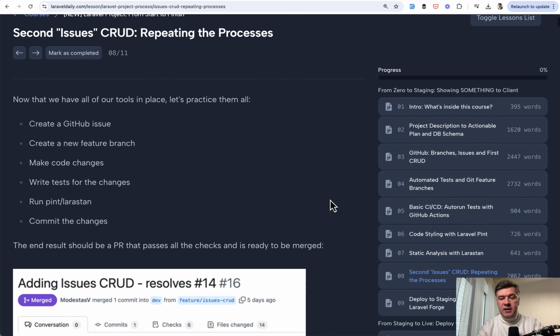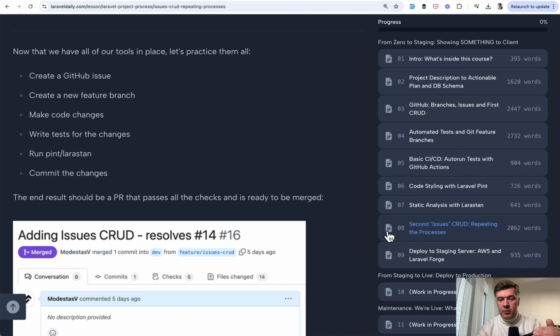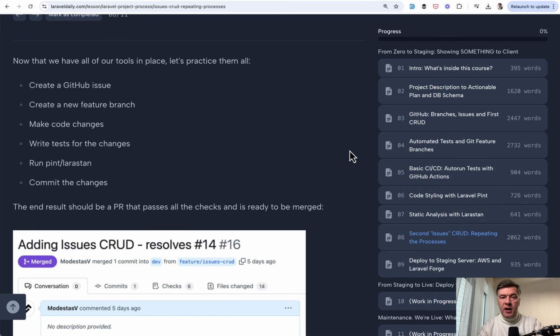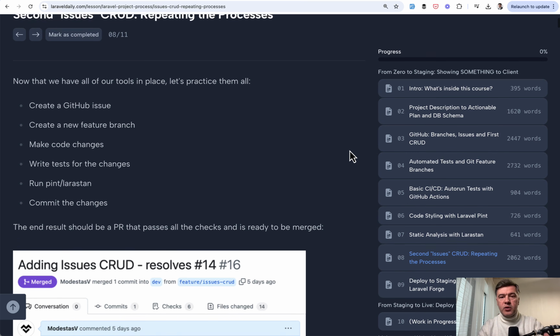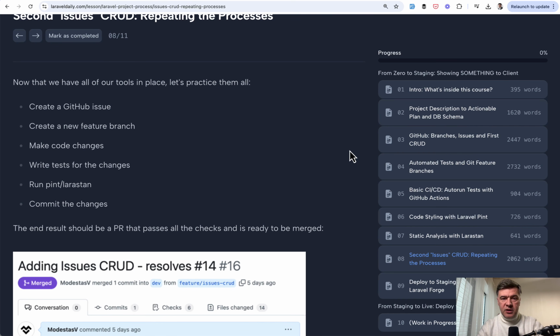Then in the next lesson of this course, I will actually skip it, but the goal for that is to have second CRUD repeating everything we've learned so far. So the process of how to deal with new feature. This is basically what you need to know, and I already repeated that throughout this video a few times. I would just maybe add that for each new feature you should write tests. We covered that in the part 1 of this video. And also you should run Pint and Larastan locally before committing the code probably.